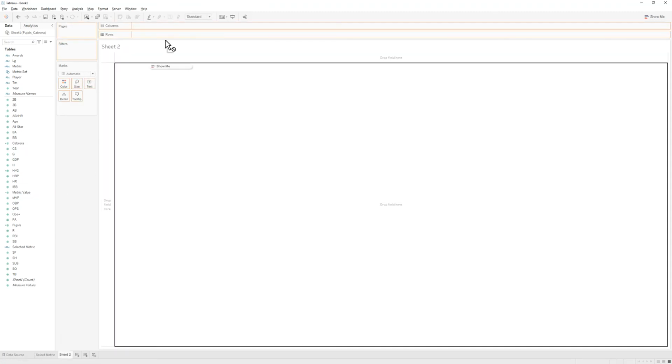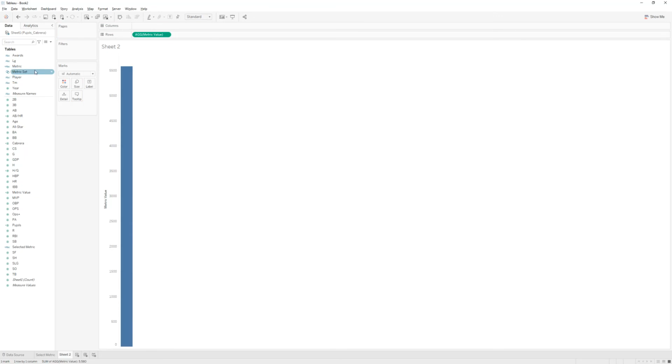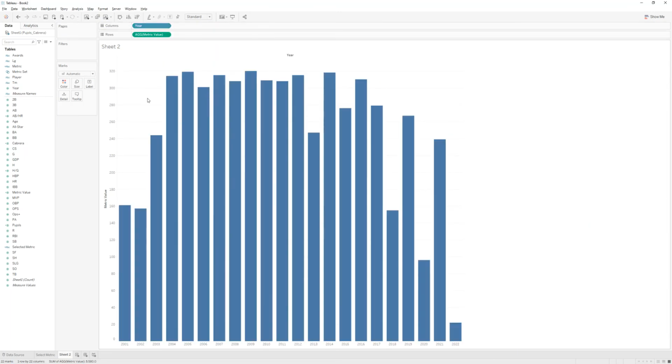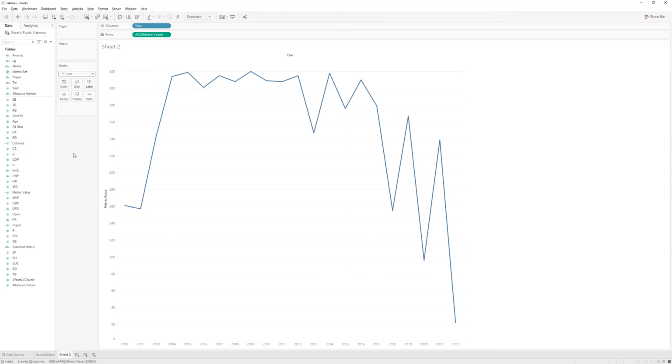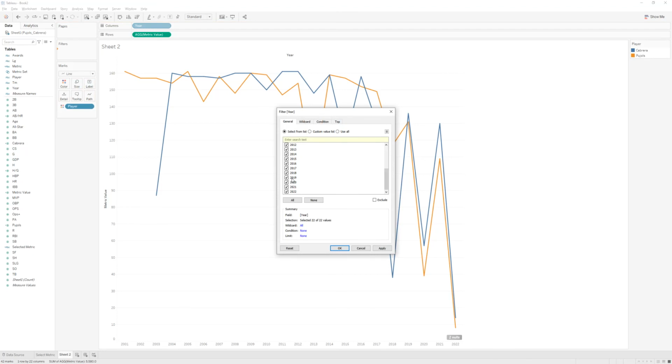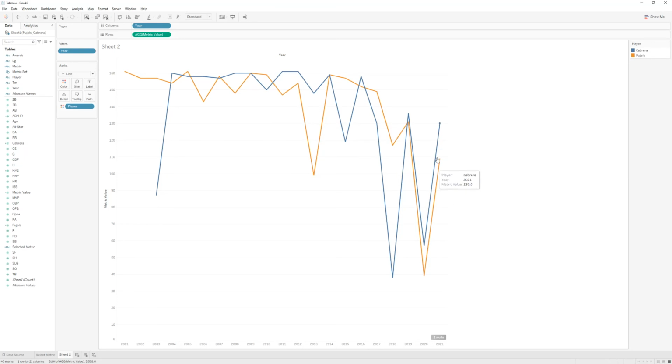Create a new sheet, bring that out here, bring year to columns. And I actually want this to be a discrete year, just so it's nice and clean. Make it a line. Bring our player onto color. And I want to exclude 2022, just because we're 3 weeks into the season, not enough numbers down there for them to worry about.